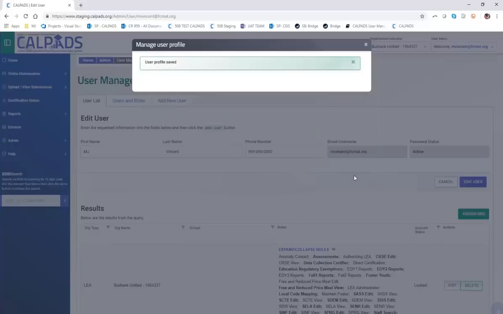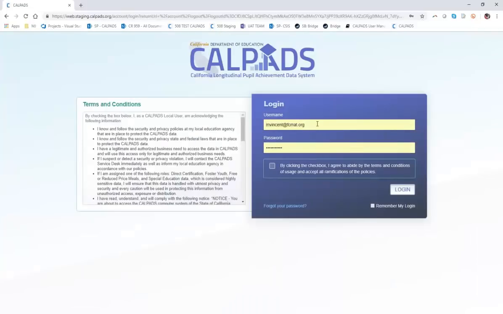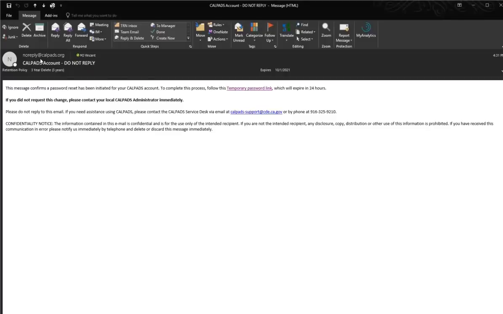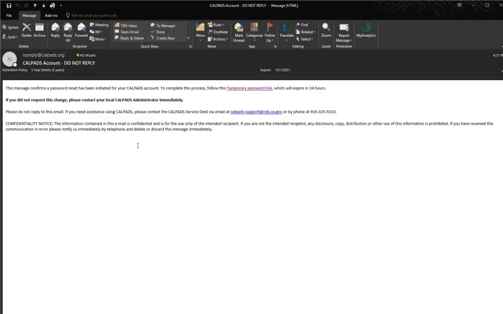One other important thing to note is that you will want to ensure that the password reset works for you or for any other users that you have in your LEA. You'll need to make sure that the email address domain at calpads.org is whitelisted by the email service that you use at your LEA. It's important because this is where you get the token reset for password reset.